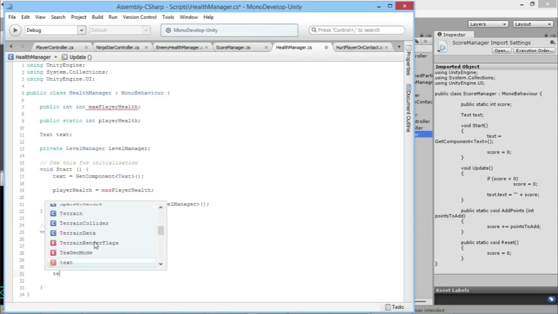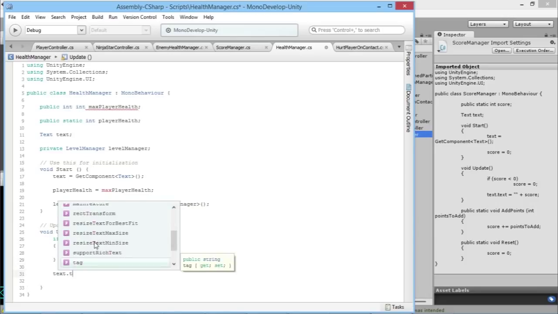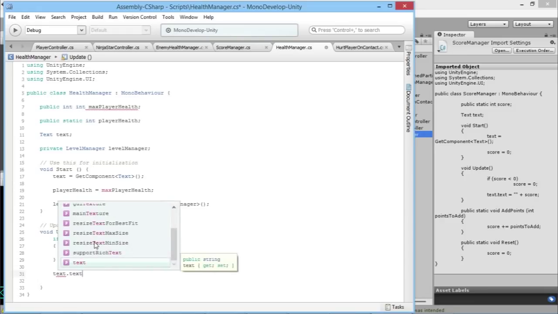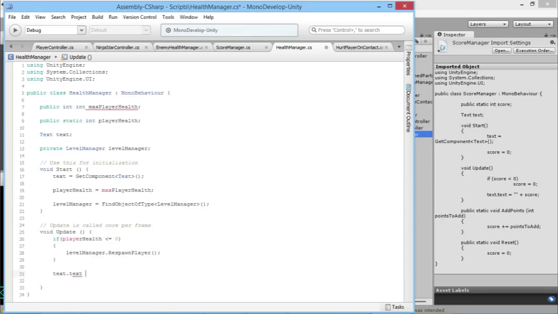And also in our update, we want it to be telling the text object on the screen how much health the player has. So text dot text. That'll look for the text component of the text object that we have right up here. So text dot text is equal to, we put these little quotation marks just to indicate that we're starting a string that will not have anything else in it apart from our player health.